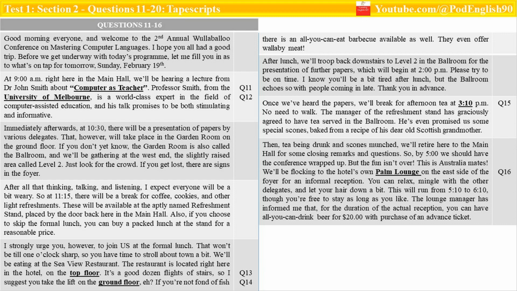We'll be eating at the Seaview restaurant. The restaurant is located right here in the hotel on the top floor. It's a good dozen flights of stairs, so I suggest you take the lift on the ground floor, eh? If you're not fond of fish, there's an all-you-can-eat barbecue available as well. They even offer wallaby meat.